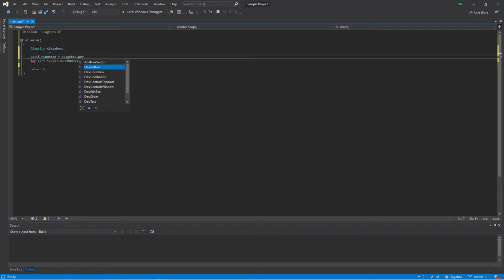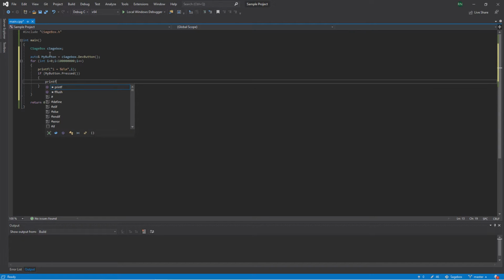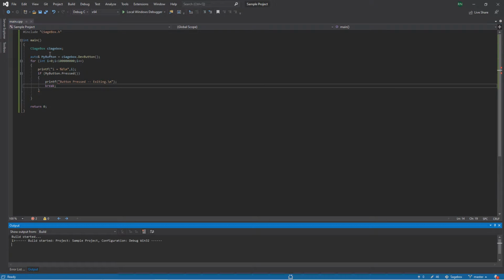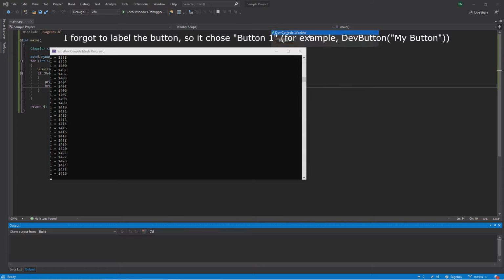So we can just put a dev button, dot dev button, and then we can just say printf, and say, hey, if the button was pressed, we can just say button pressed, exiting, and go ahead and break the loop. And so now when we run it, we have this dev button, and when you add buttons and other things, it'll just add to the window. And so when I press the button, it gets the button.